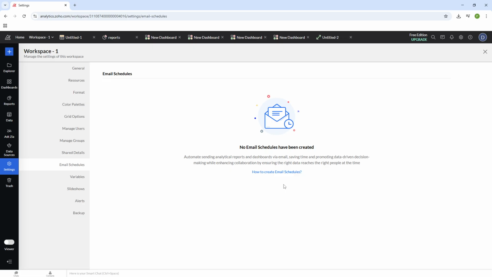Lastly, don't forget to save your settings before exiting the dialog. You'll often find a Save or Confirm button at the bottom. Once everything is in order, your reports will be sent out according to your specified schedule.